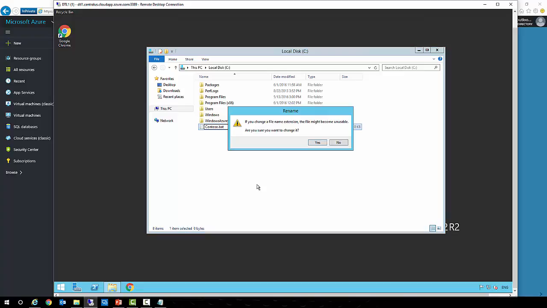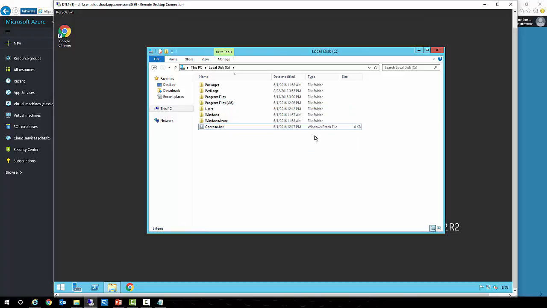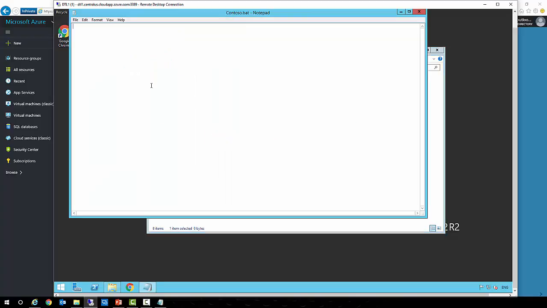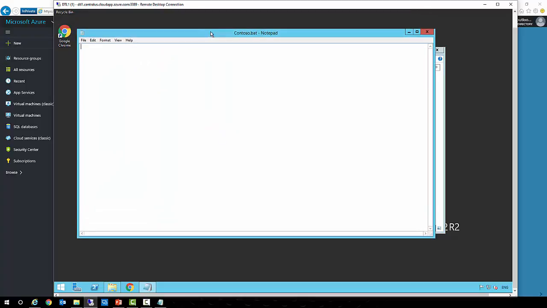Now, the reason I'm doing this is in a moment I'm going to clone this machine, and I want this batch file to appear in the new version. So I'm going to go ahead and edit this, and let's just put a very simple message in there. So let's go MSG, and what we want to run is: this machine is for Contoso dev purposes only. Okay, so we'll just run that very simple batch file.